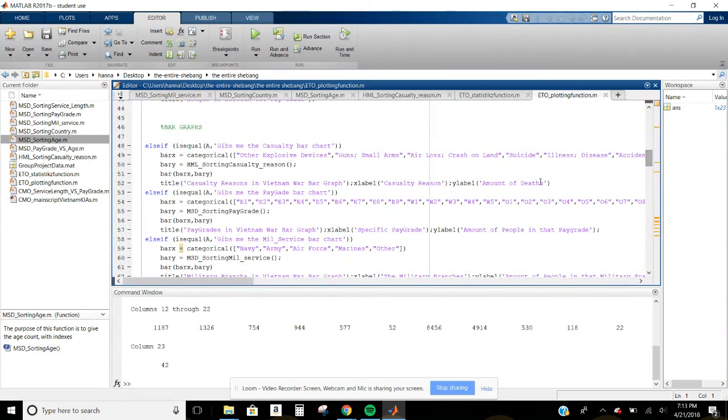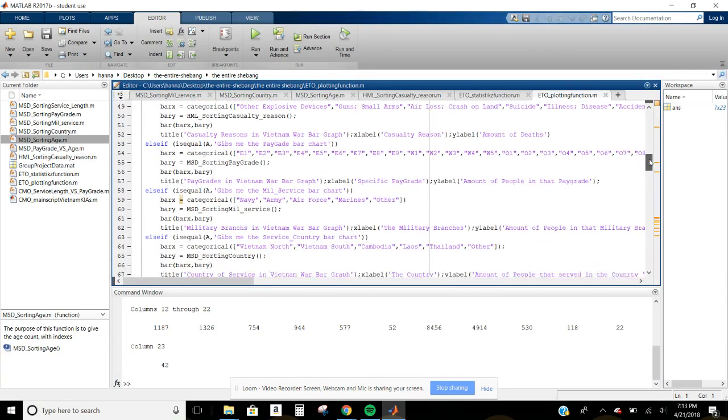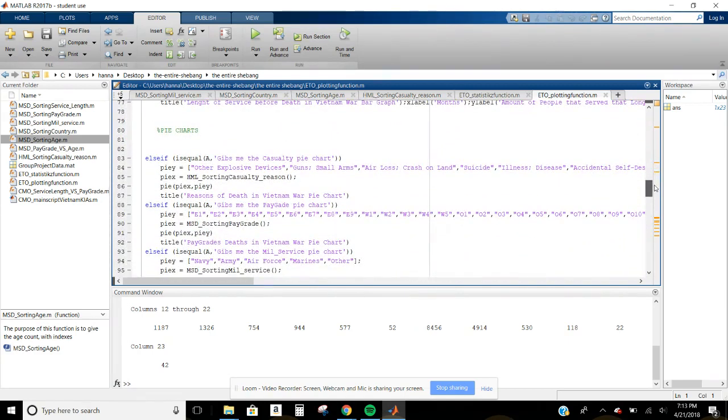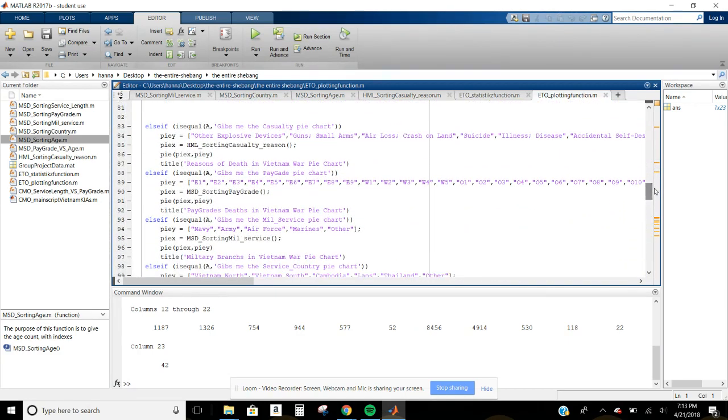Down here, this is just making bar graphs for each of the different topics that we have. Next, we're using if-else statements to make pie charts. Here we have the title, labeling and all that. Pi x, pi y.